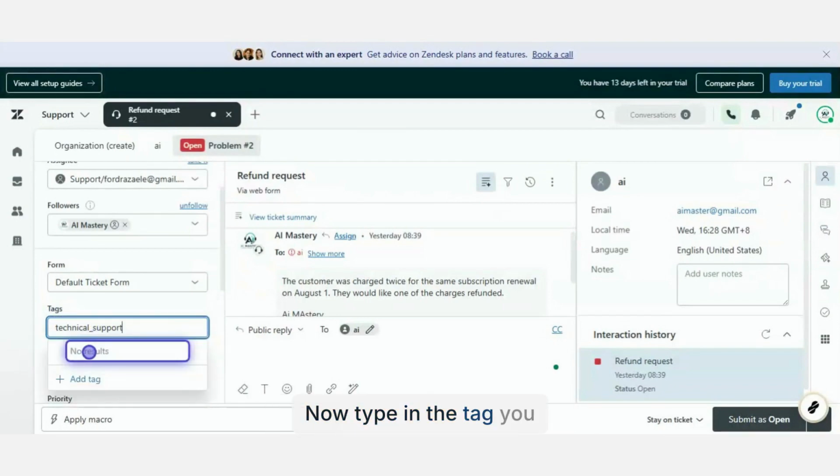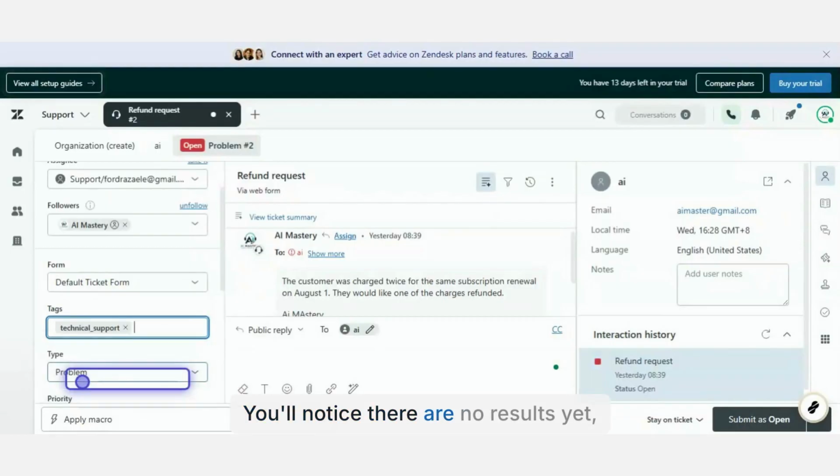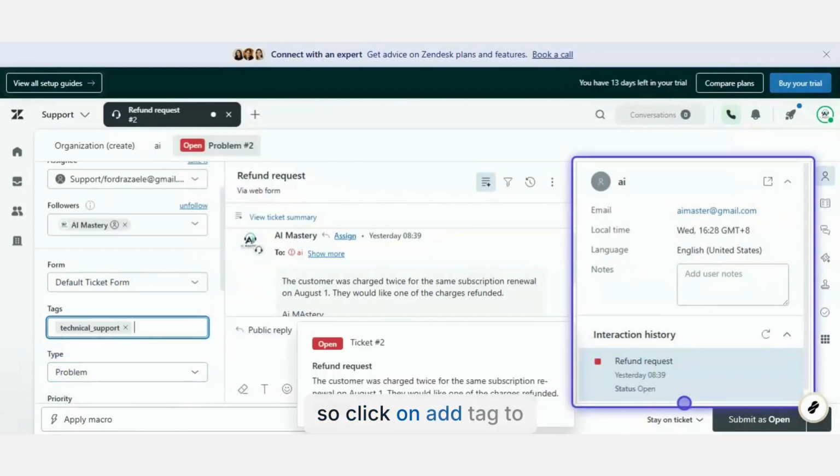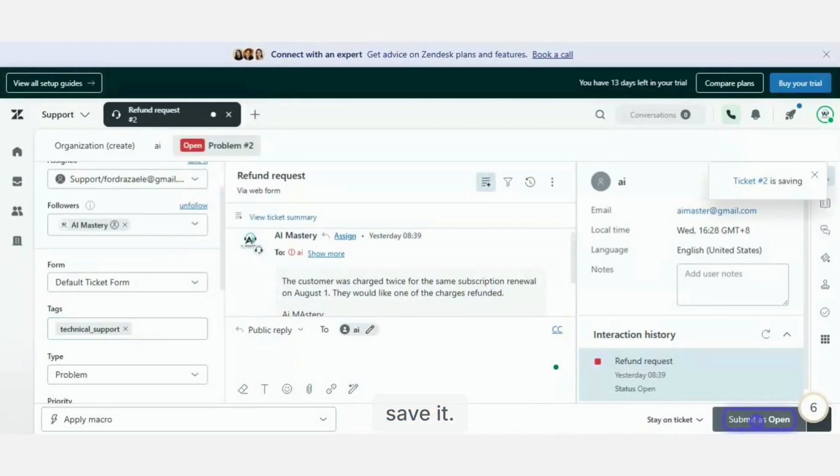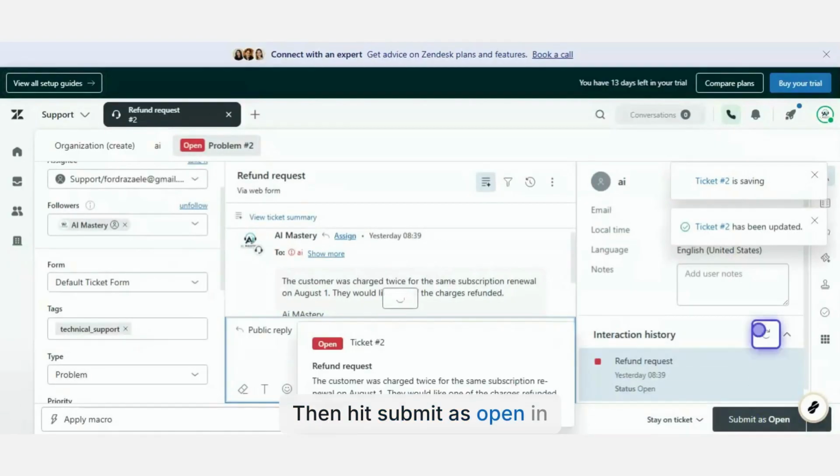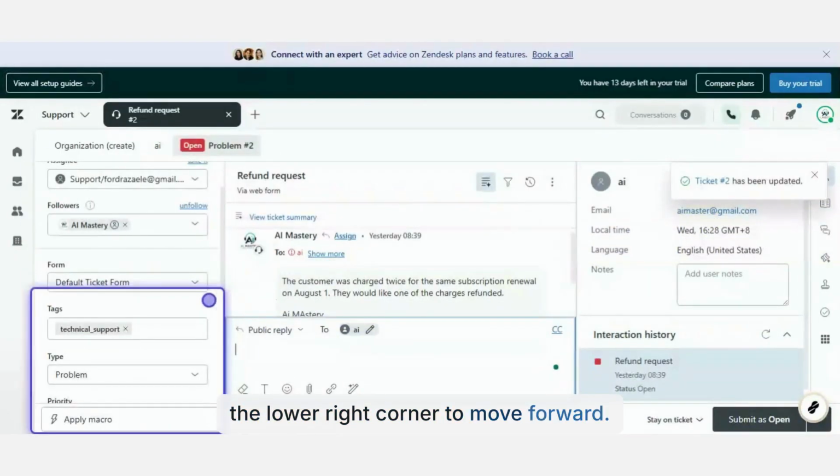Now type in the tag you want to save, like Technical Support. You'll notice there are no results yet, so click on Add Tag to save it. Then hit Submit as Open in the lower right corner to move forward.